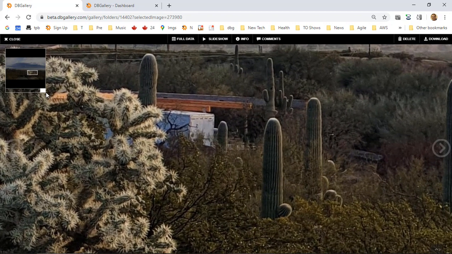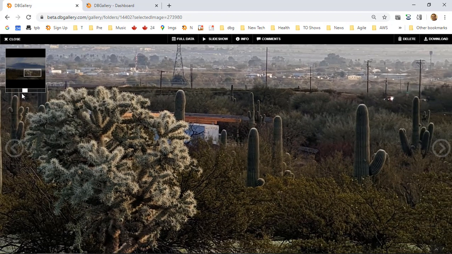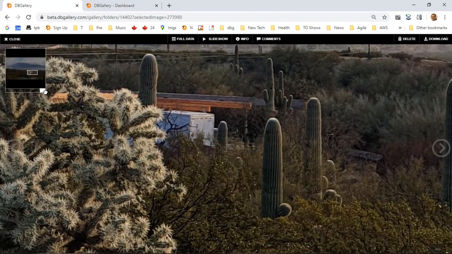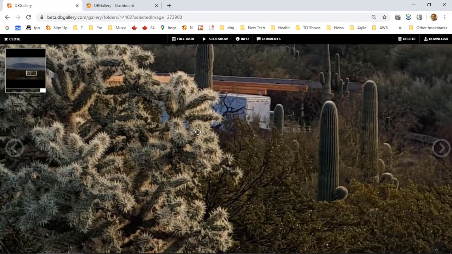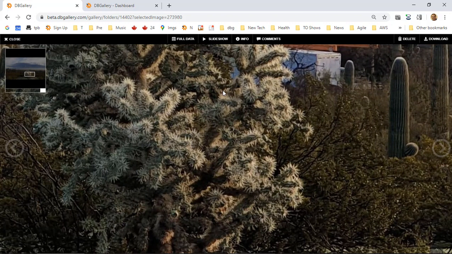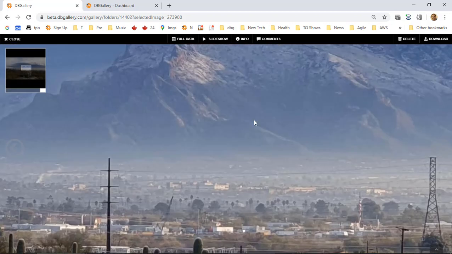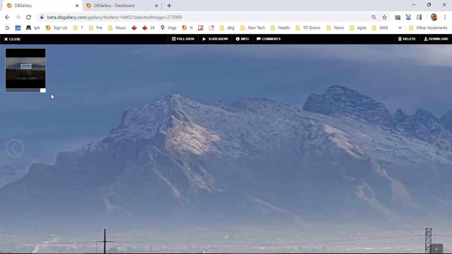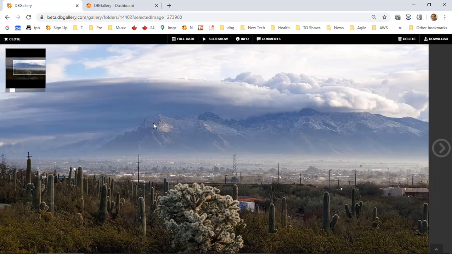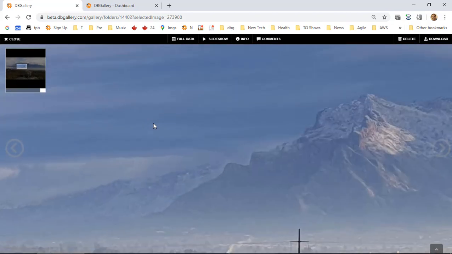DBGallery doesn't allow you to zoom past 100%. So if you zoom all the way in here, that is a 100% view of that image. We don't do digital zooms and go beyond that 100%. If you want to see the true quality of that photo, what it really looks like at full scale, zoom all the way into 100%.